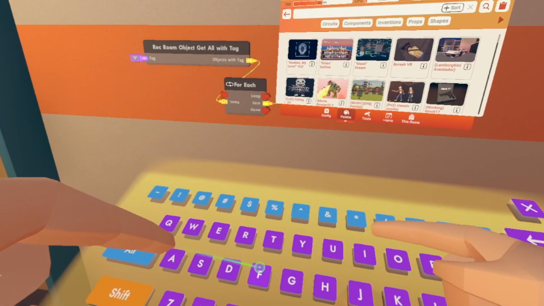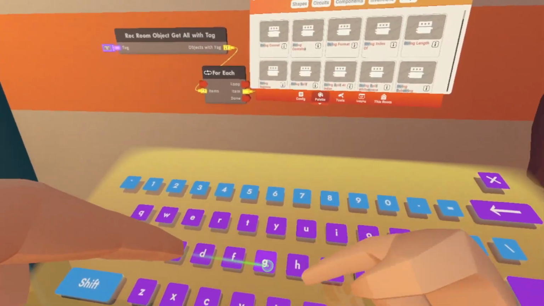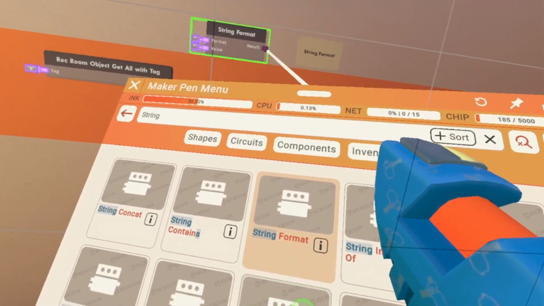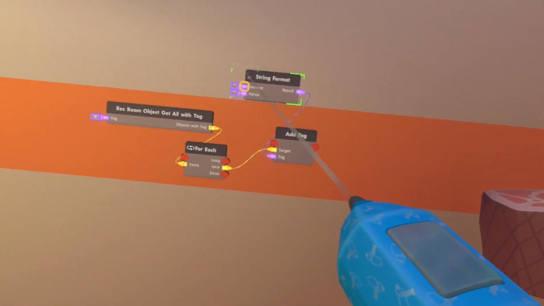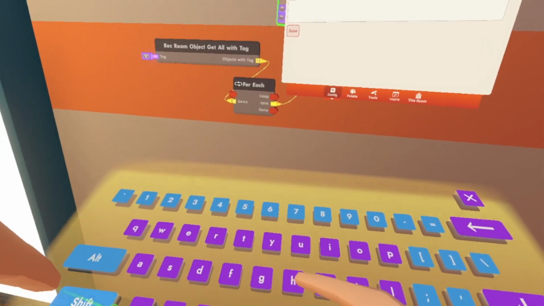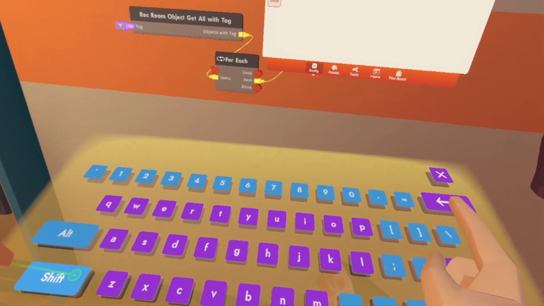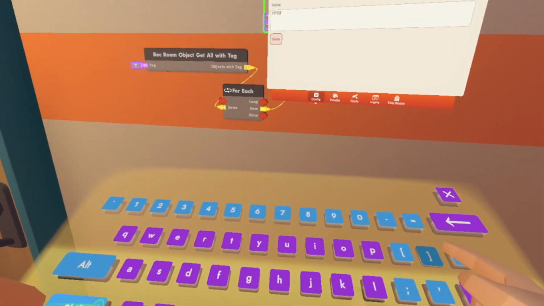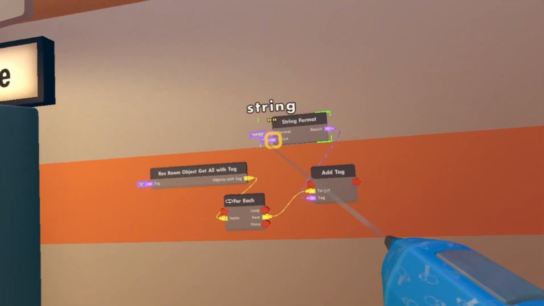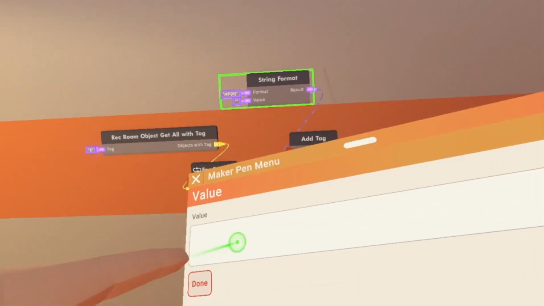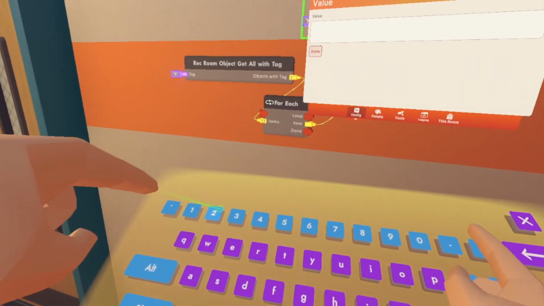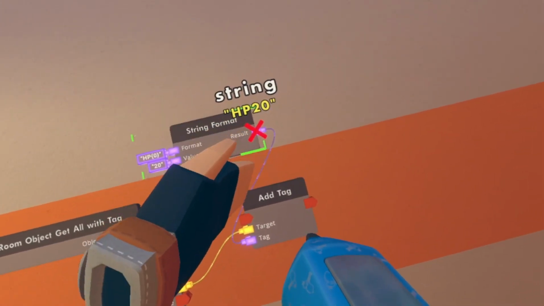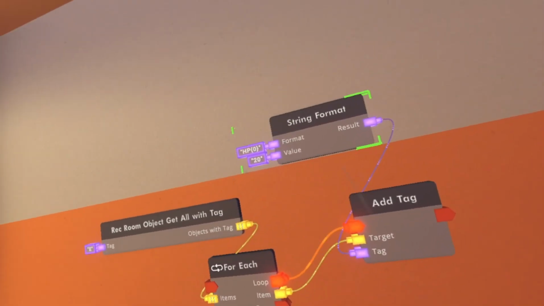But just to make it simpler for you, go ahead and get a string format. Set the format to HP, special bracket, 0, special bracket. Then down here where it says value, you're going to put whatever you want the health to be. I'm going to put mine as 20, just for an example. So now they're going to have the tag HP20.